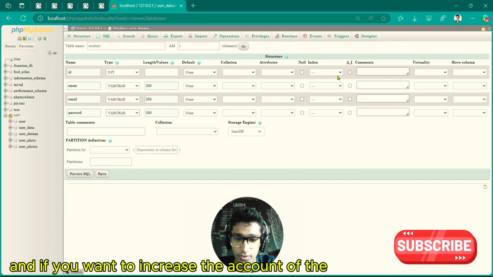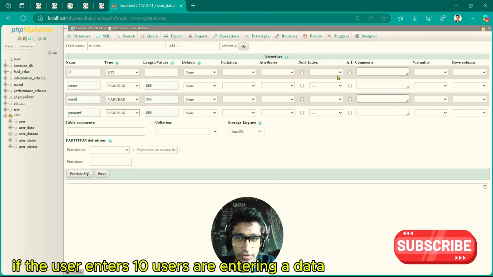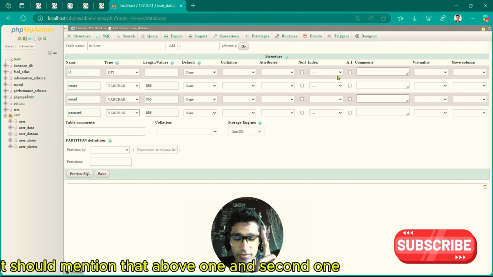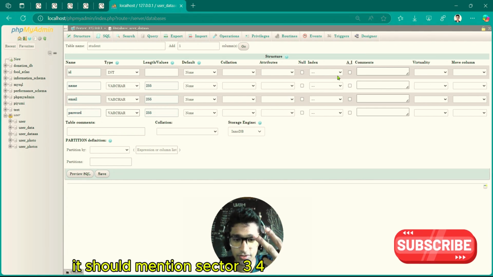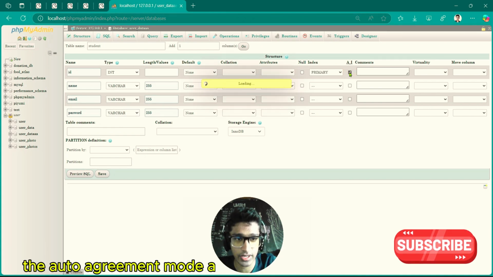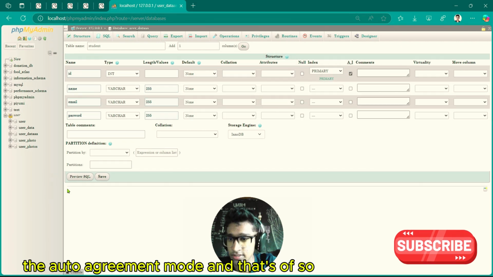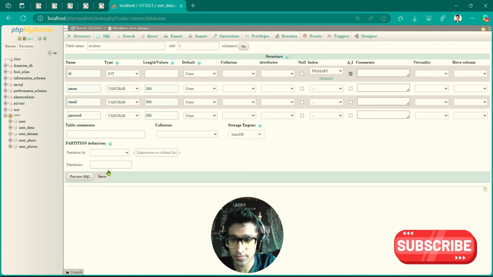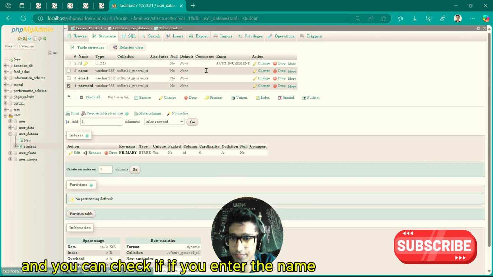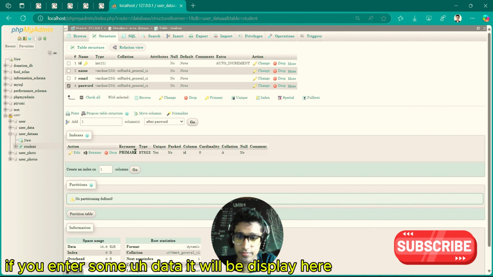And if you want to count users, say 10 users are entering data, the first person should be marked as 1, and the second one should be 2, 3, 4. So for the auto increment you have to click here on the auto increment option, and that's all. Anyway, the database has been created. Okay, that's all. This is the table, and if you enter some data, it will be displayed here.